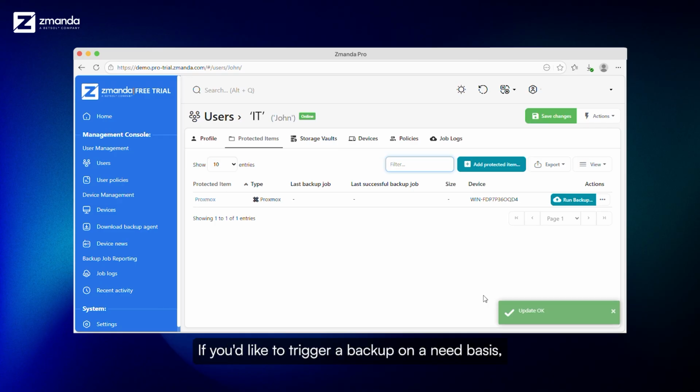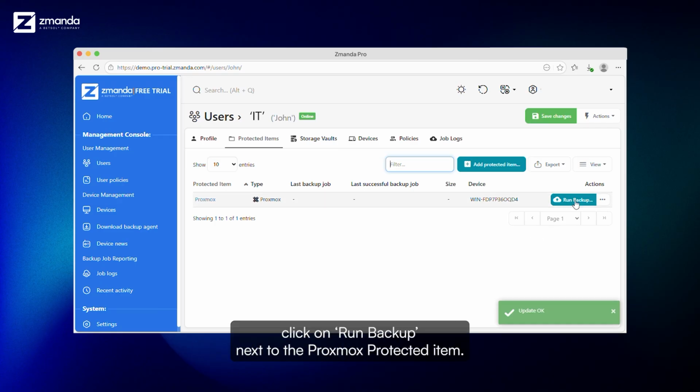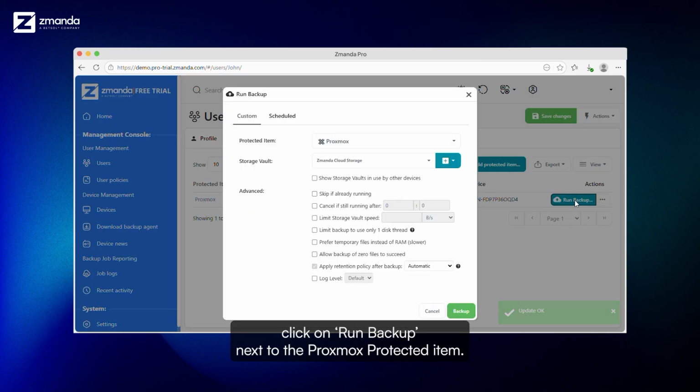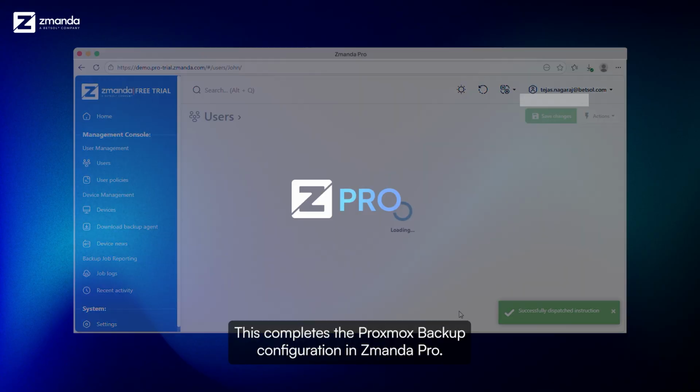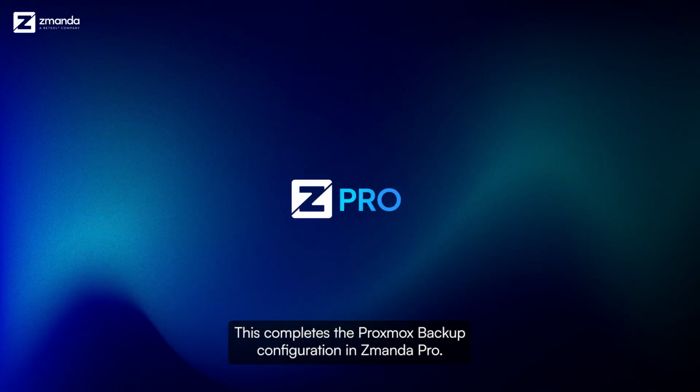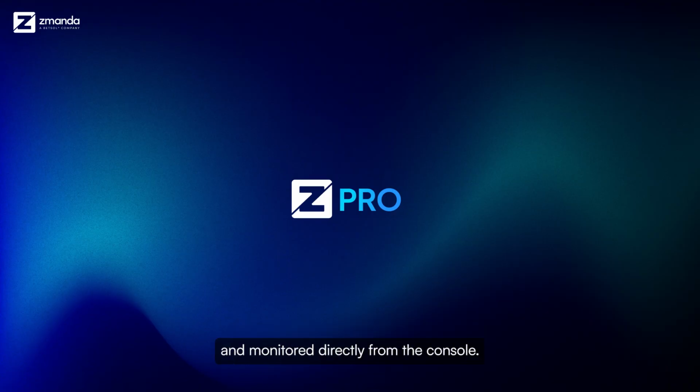If you'd like to trigger a backup on a need basis, click on Run Backup next to the Proxmox protected item. In the Backup configuration window, review the selected protected item and choose the desired storage vault, and then click on Backup. This completes the Proxmox backup configuration in Zmanda Pro. Your environment is now protected, and backups can be run and monitored directly from the console.